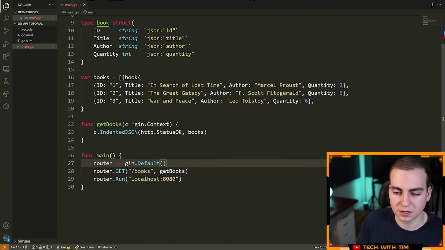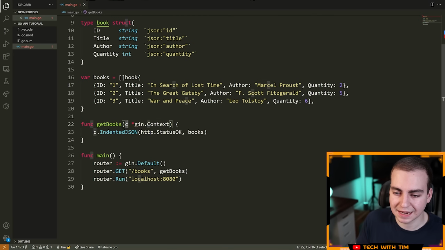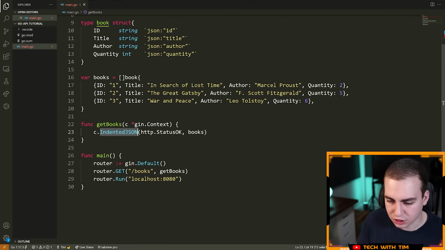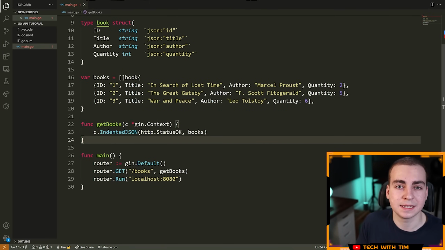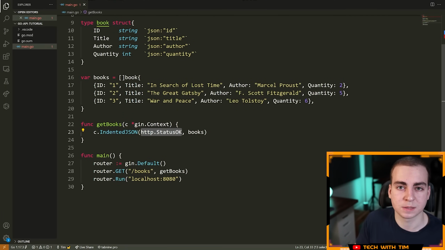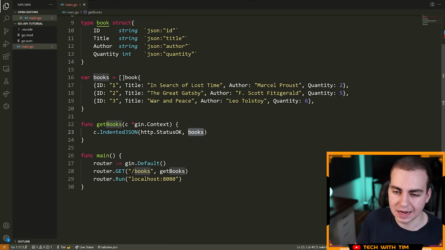Now the route that I want to handle here is /books, which means when you go to localhost:8080/books, it's going to call this function, and this function is going to take in a gin context. The gin context is essentially all of the information about the request, and it allows you to return a response. So here I do c.IndentedJSON. And this just means we're going to get nicely formatted JSON that has the proper indentation. The status code of this response that we're sending here is status OK. And then what we're sending as the data is our books.